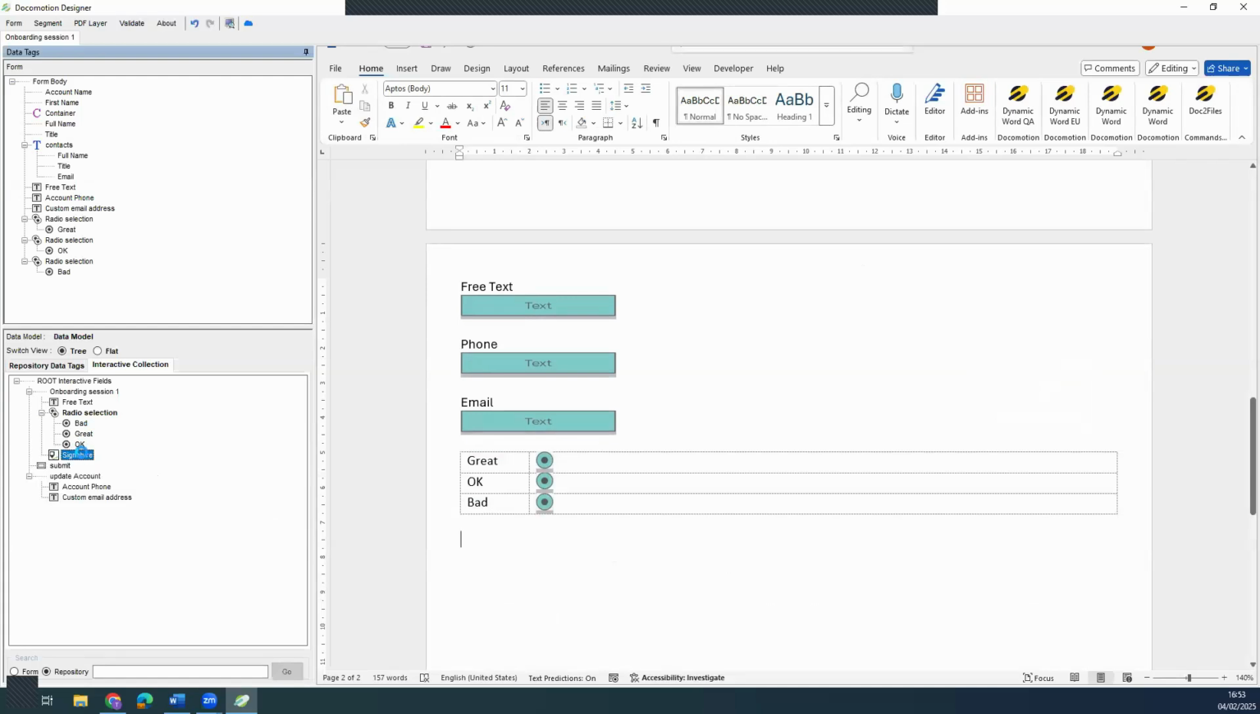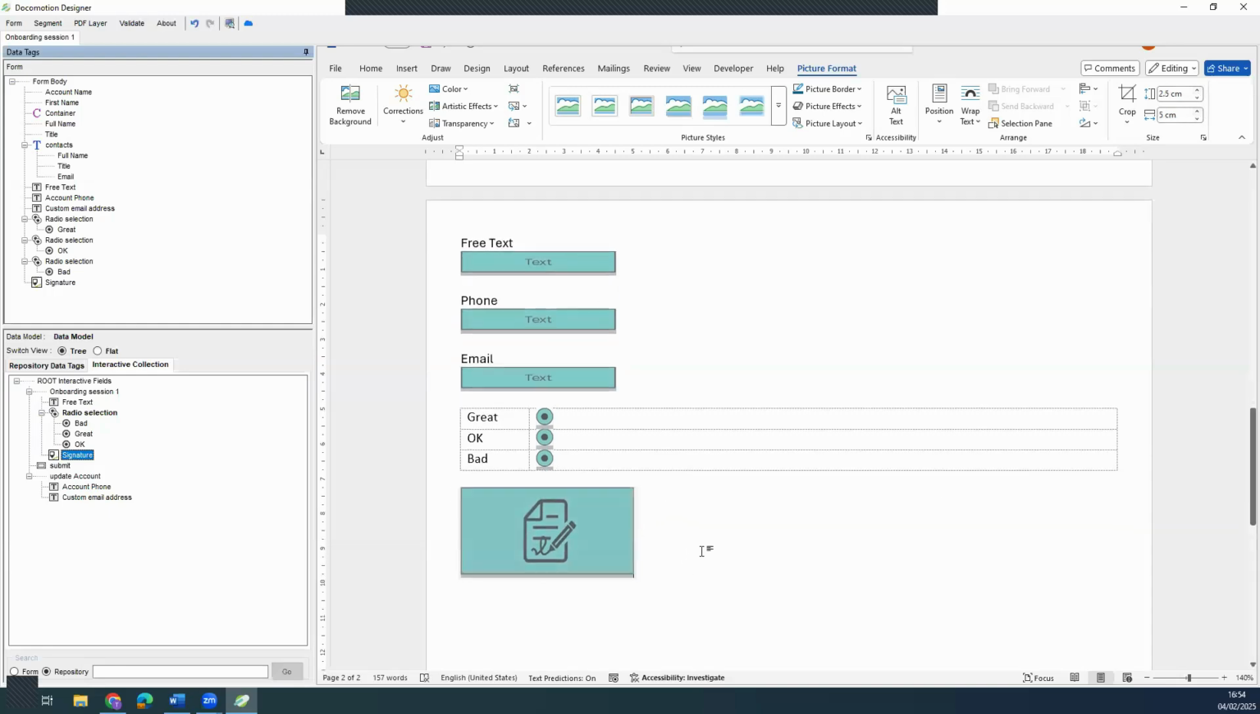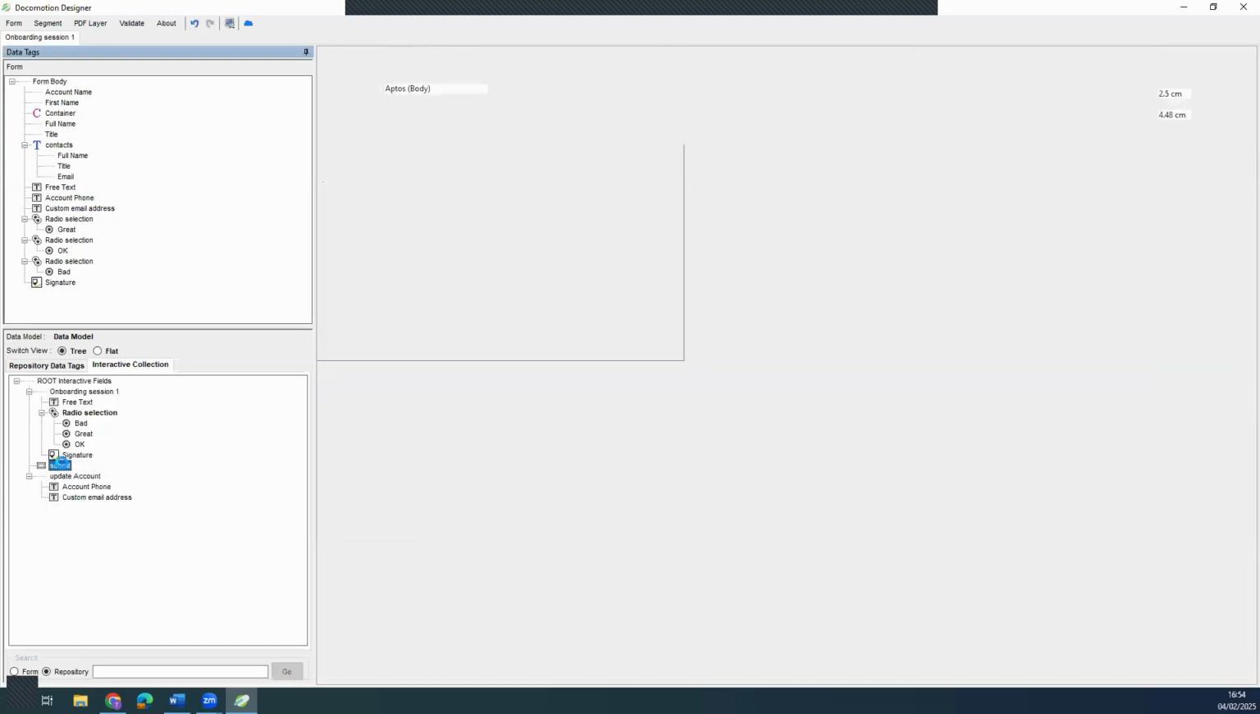Let's go ahead and add our signature as well. For the signature, you can change the size as well, or make it pop up in the settings that we will see in a moment. So it really depends on how it needs to look in the final document. We'll make it a little bit bigger. And the last thing will be our submit button, which is important.